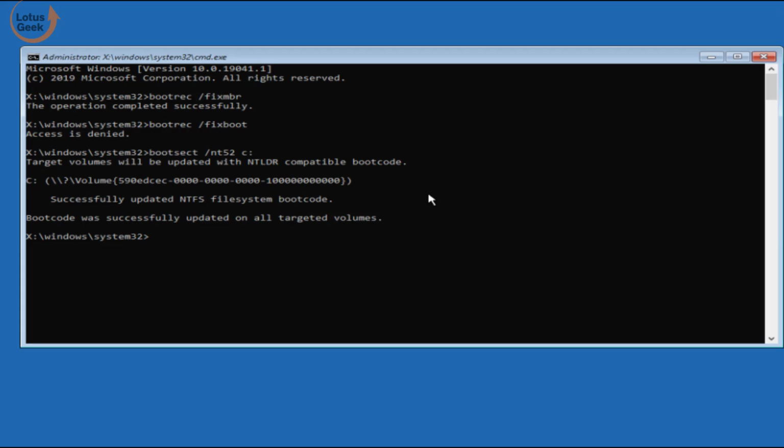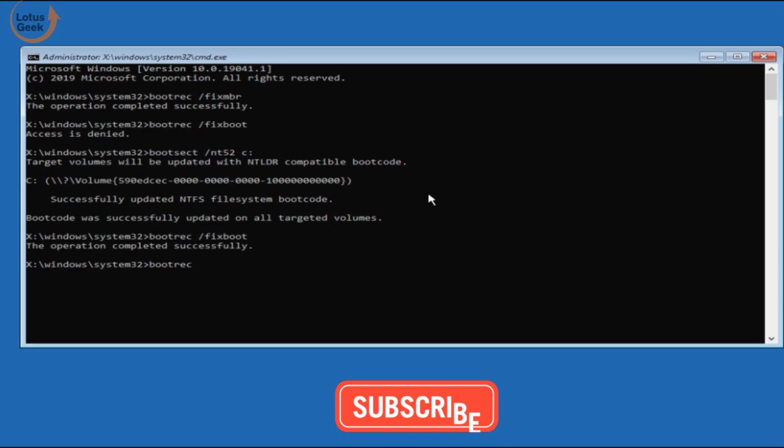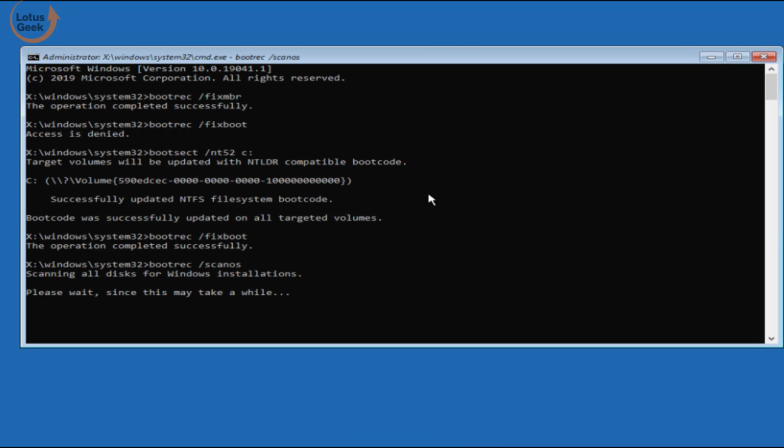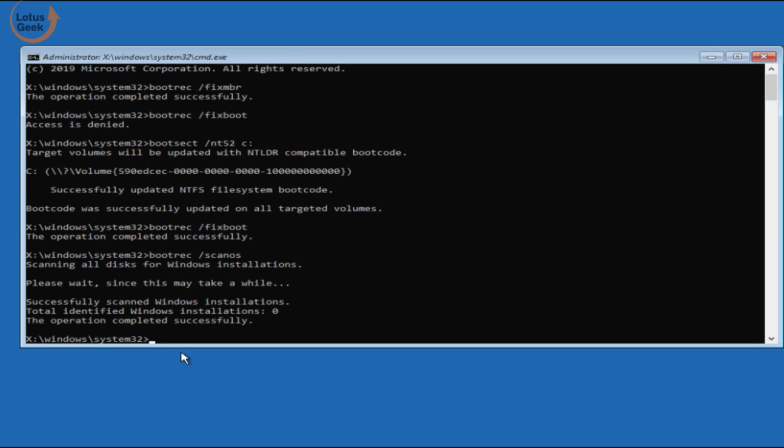Now again type the above command, bootrec /fixboot, and then hit the enter button. This time the operation is completed. Now third command is bootrec /scanos and then hit the enter button. The command will take some time, so just be patient and let this command complete. Now here it is showing the total identified Windows installation is 0.